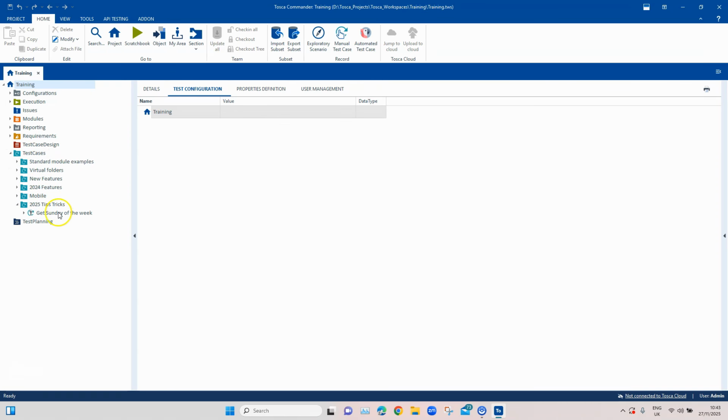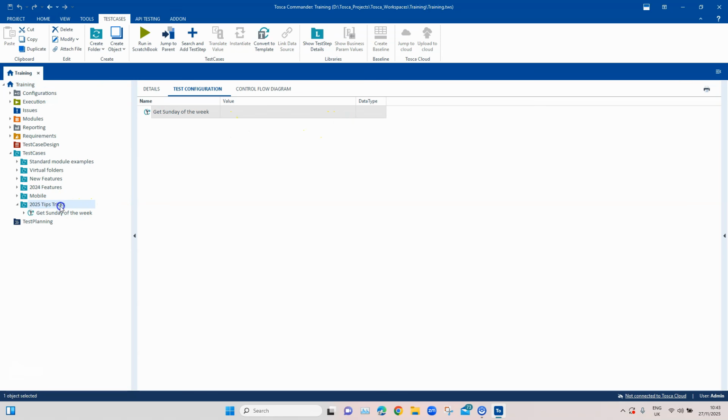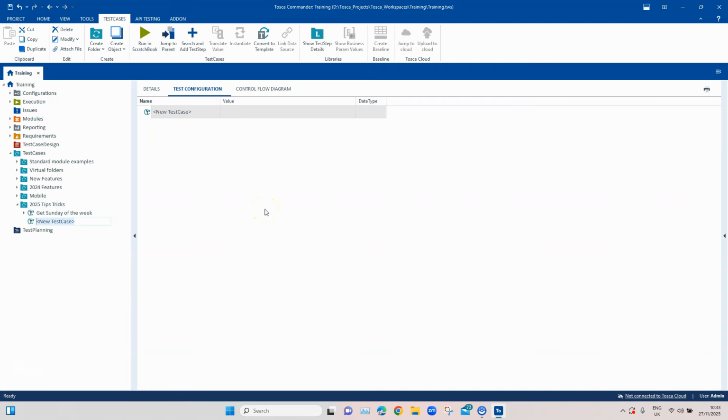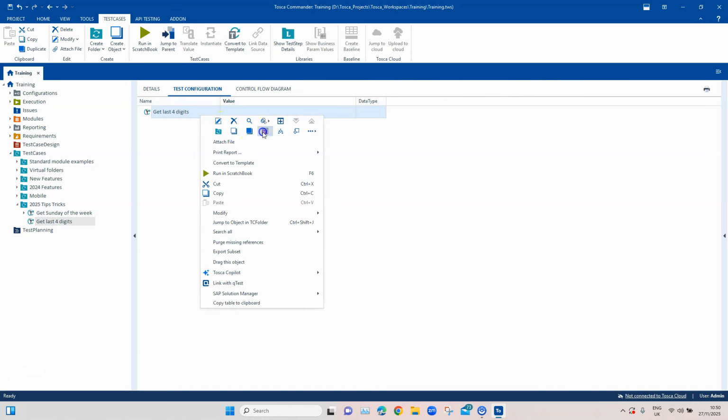So we'll go to our folder, and then here we will create a new test case. We'll call this get last four digits. So here we are going to enter a test configuration parameter where we'll store our credit card number. Obviously, in a real world scenario, you will be extracting this value from your application and storing it into a buffer, right? But for now, I'll just work with the configuration parameter.